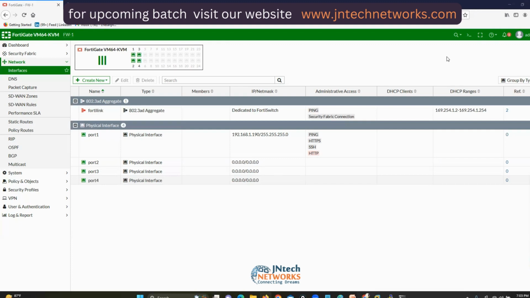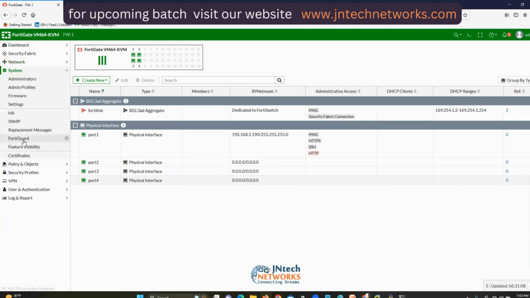FortiGuard is a server. I will tell you about this FortiGuard server when we discuss this tab, FortiGuard. In case you want to download the latest signature update, you need to connect your firewall with the FortiGuard server. How to create the entry? I will tell you. Give me some time. What is the next question? FortiGate Cloud. FortiGate Cloud is a separate option.